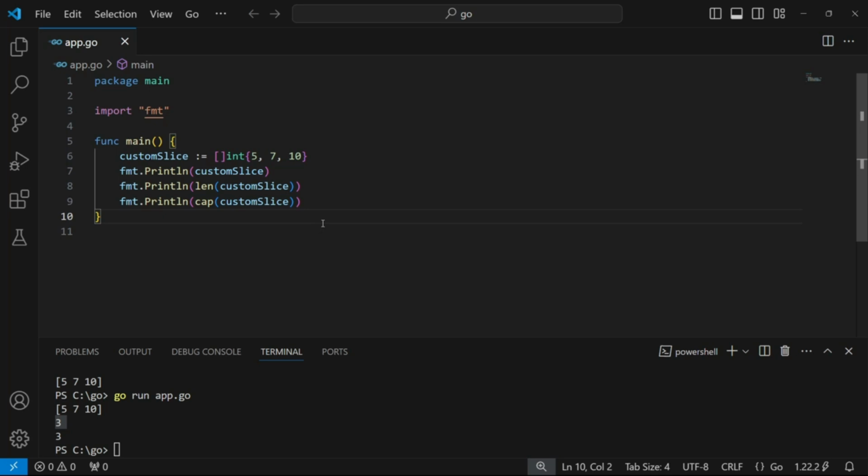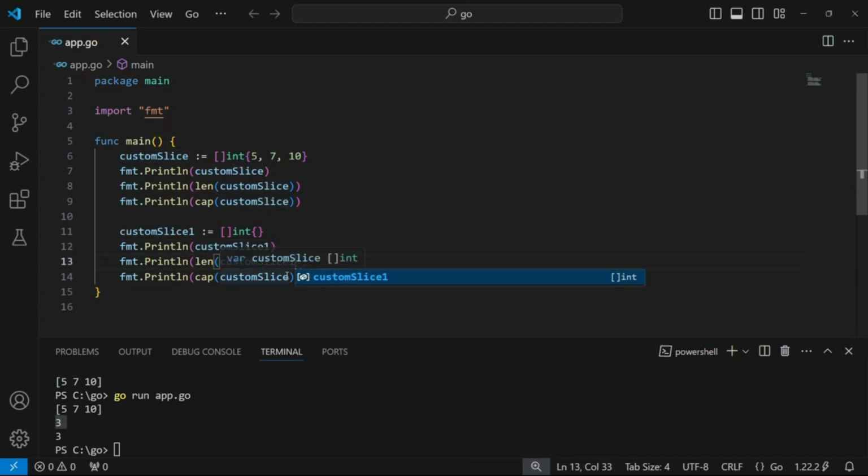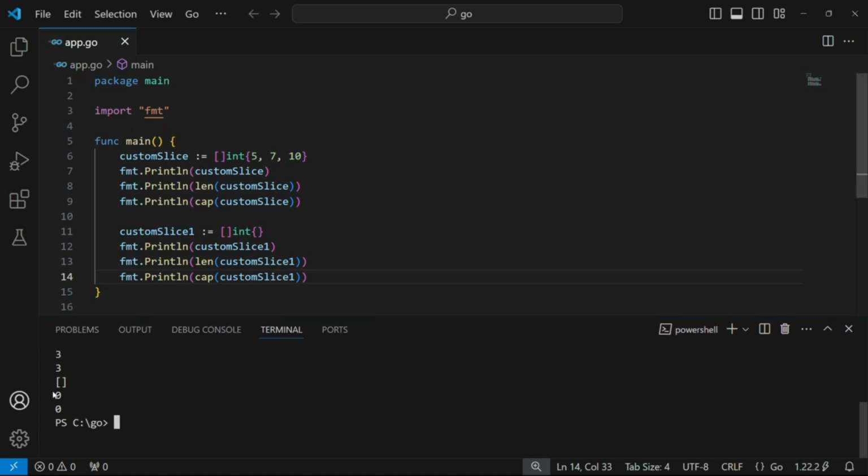Now let's create the same, but for an empty slice. I will copy paste the same. I will remove the values, the elements, and I will add here a custom slice 1 here and here and here too. Now I'm running the code and we can see that the slice is empty, and the length and also the capacity are 0.